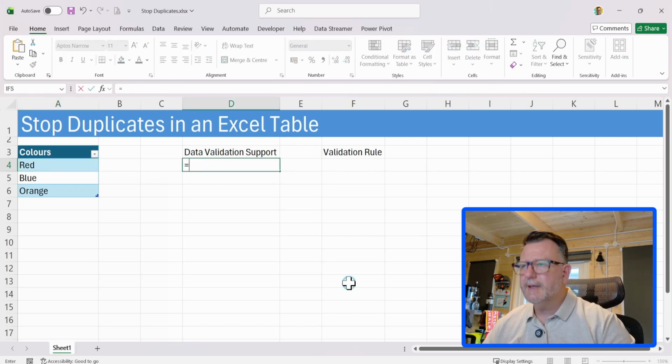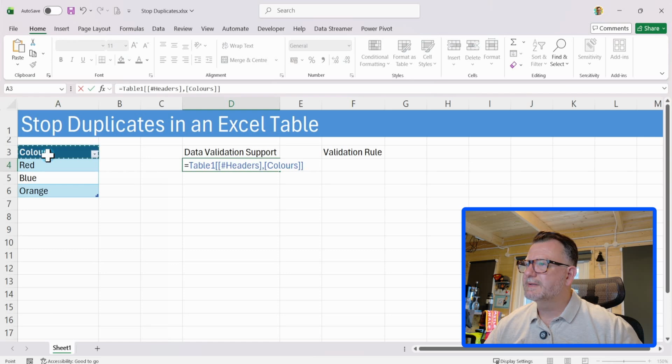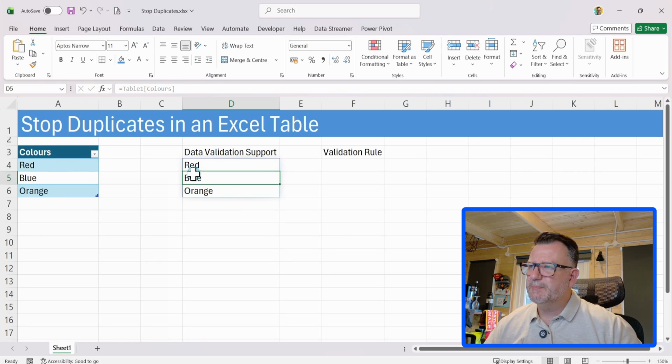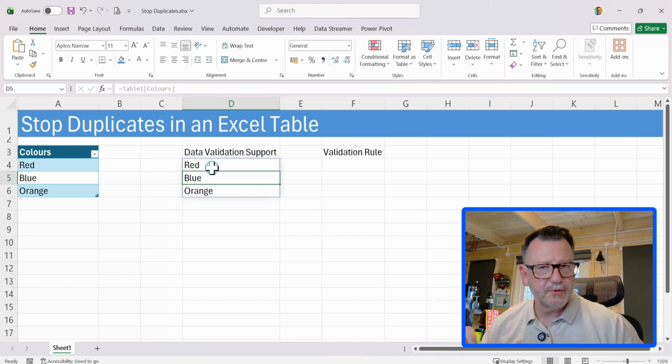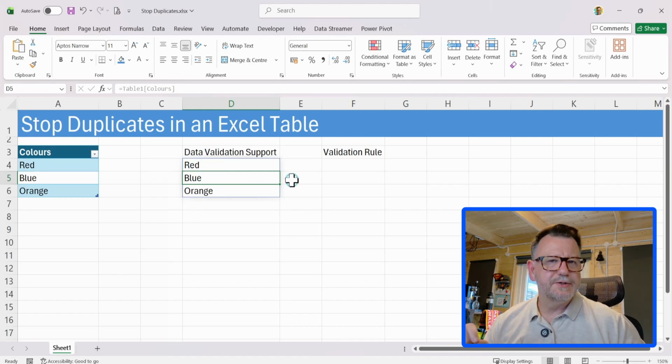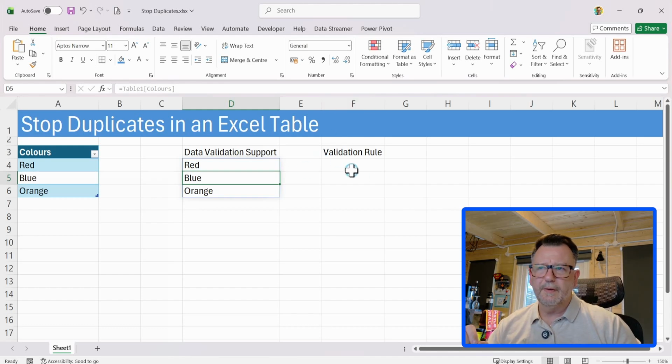So I'm just going to type equals, and make sure I select the whole column of the table. If I hit return, there you go, it's now spilling out all the values as a spill range, and we can use this spill range within data validation. You can't reference a table directly within data validation, but a spill range you can. So now we've got this spill range, let's do the validation rule that we're going to use here.